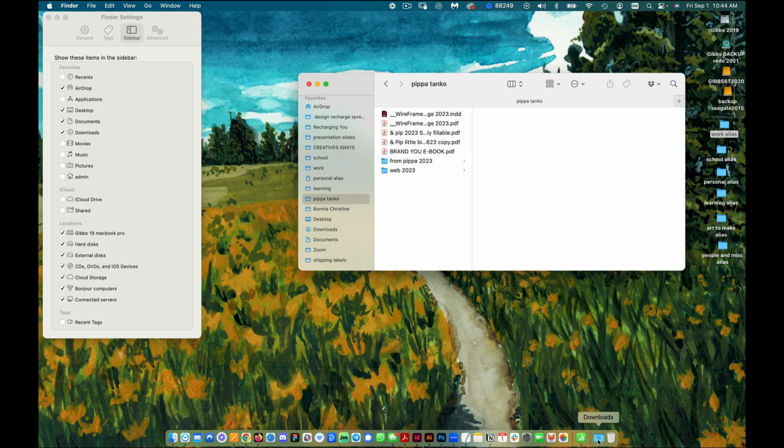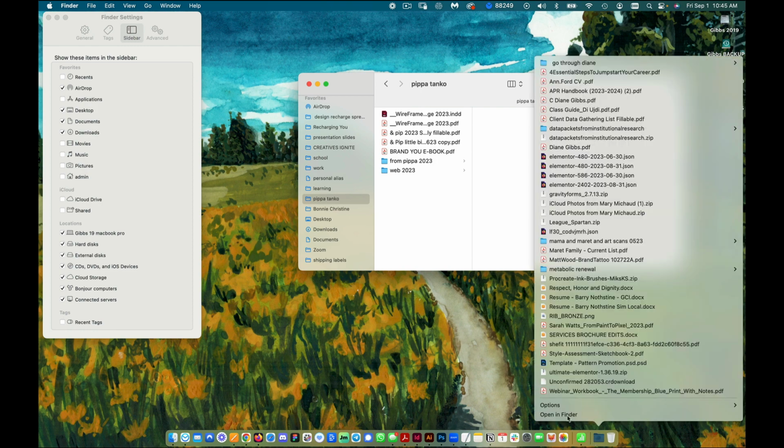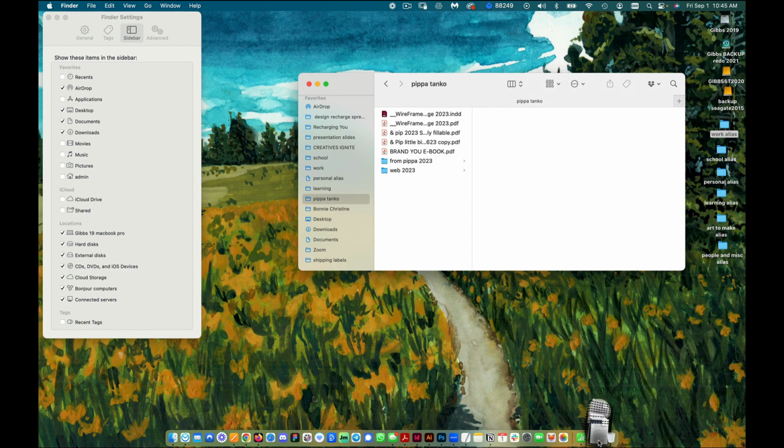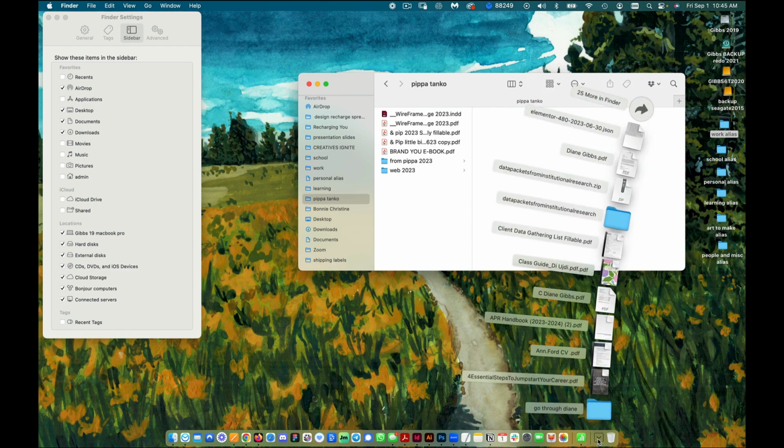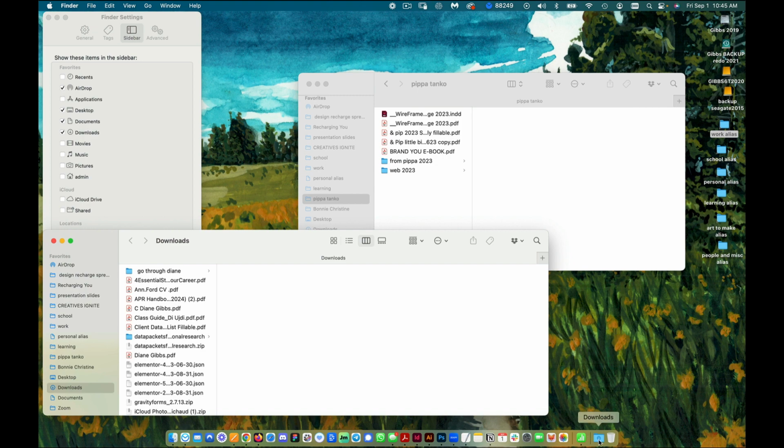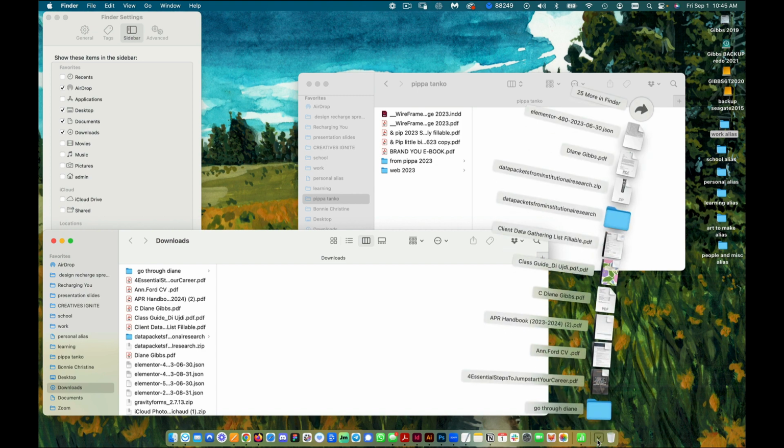Let's talk about that. If you don't have the downloads down here in your dock, which you probably should, yours probably looks like a fan, which is super difficult. So what we're going to do is click on this again, and we're going to say view more in the Finder. I don't like this to be in this fan mode.